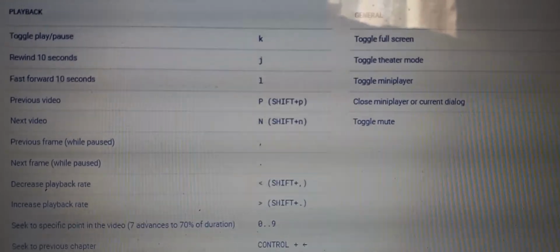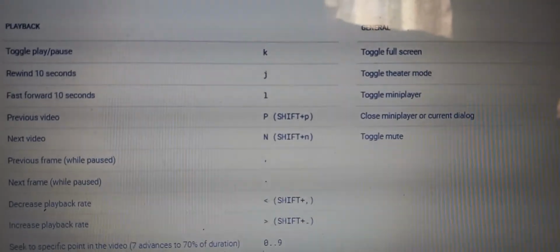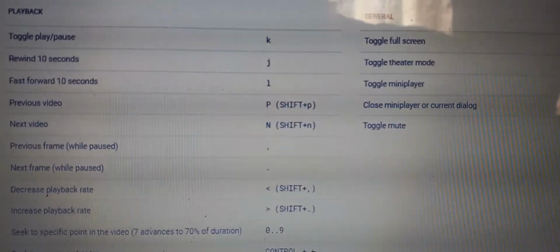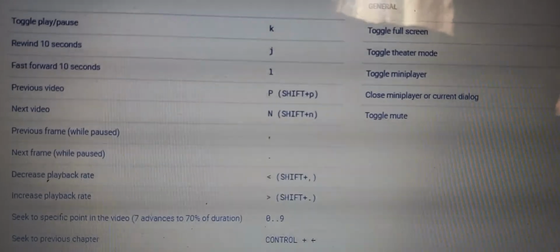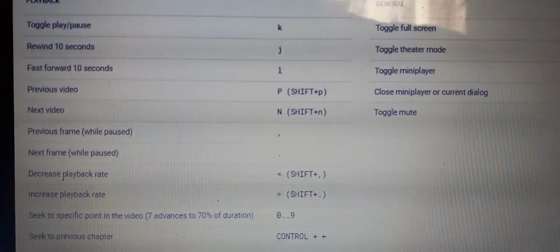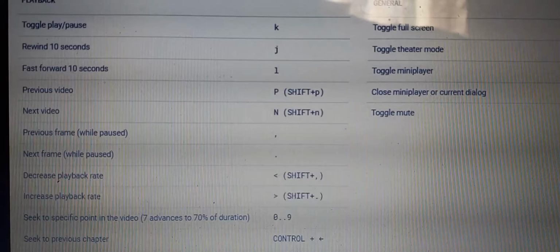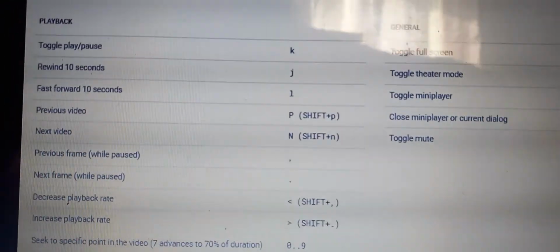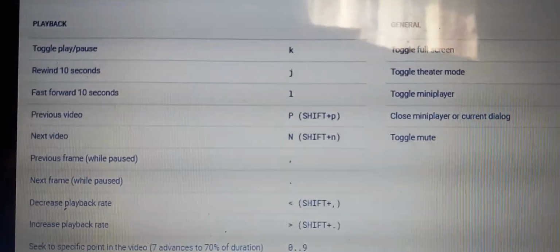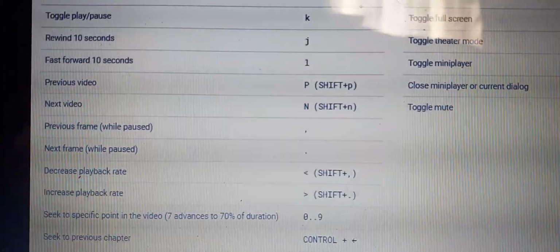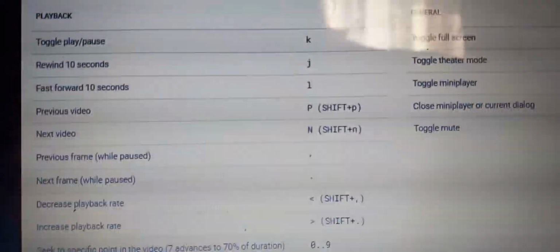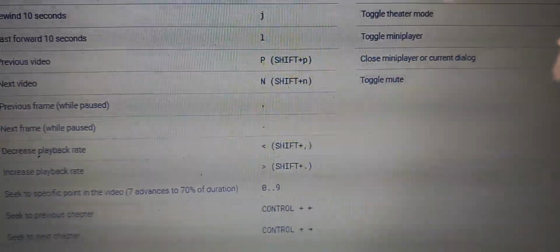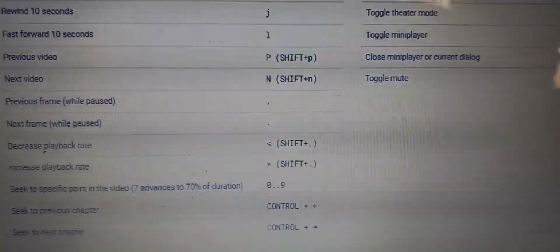If you want to fast forward 10 seconds, L. If you want to rewind 10 seconds, J. If you want to pause it, K. If you want to turn the captions on or off, C. Go to the next chapter, Control plus arrow to the right. I'm just curious if anybody actually uses keyboard shortcuts.